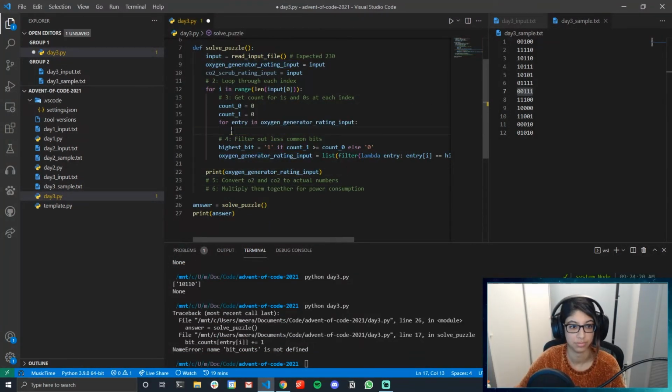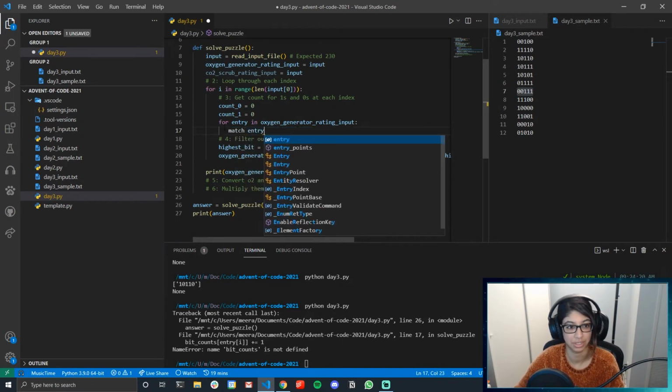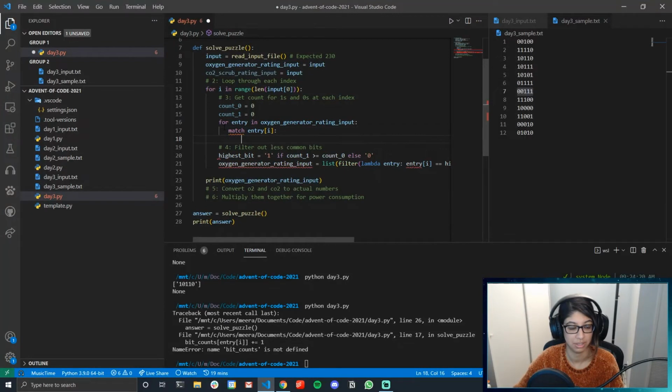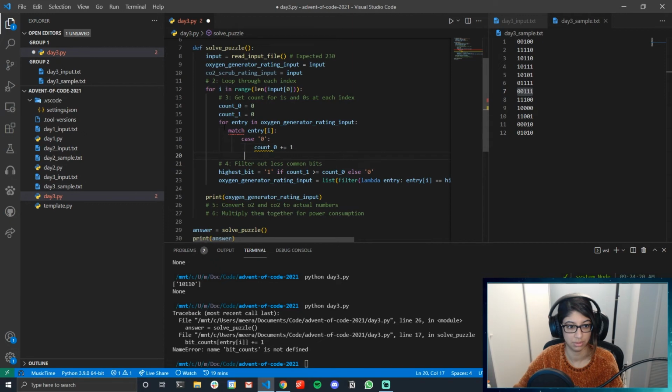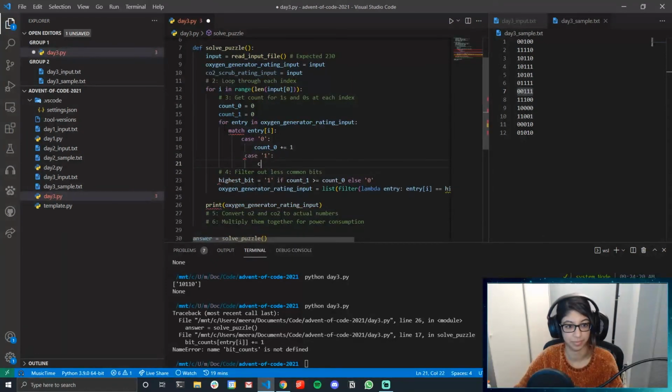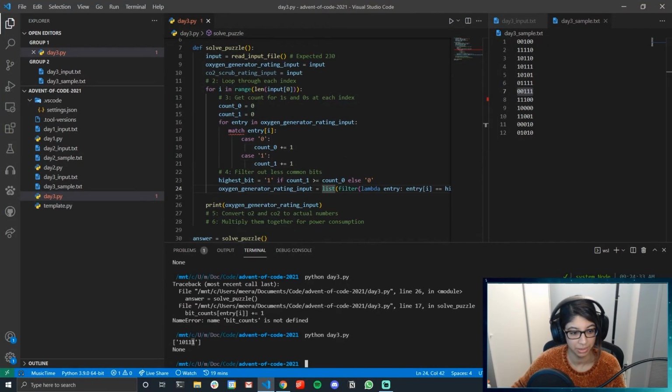All right, bit count. Okay, now we need to do this manually. We can go back here and use a match case, actually. So we can match entry at i. Case 1, case 0. Case 0, this goes 1, case 1. If there's a better way to do essentially this, let me know, because we can't use a dictionary anymore, but I might be wrong about that. There we go, that's the value we expect.